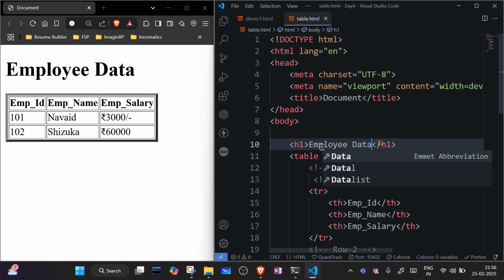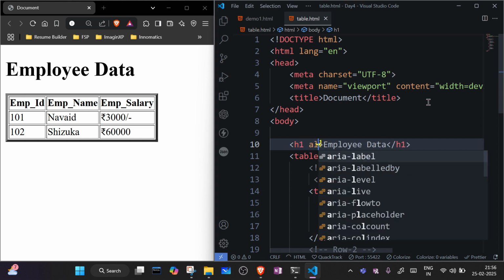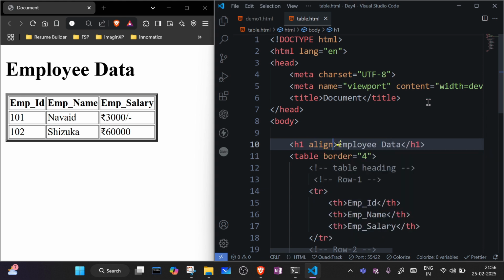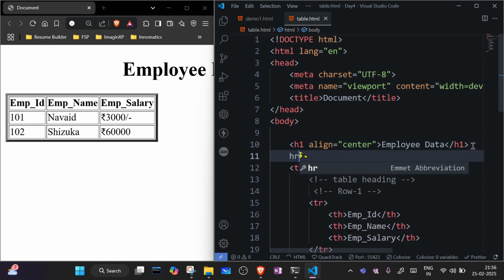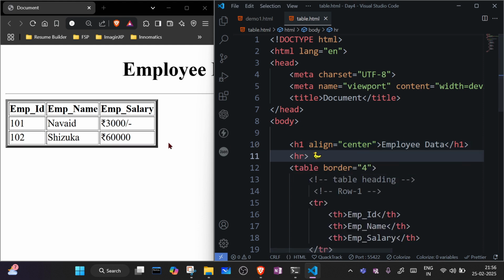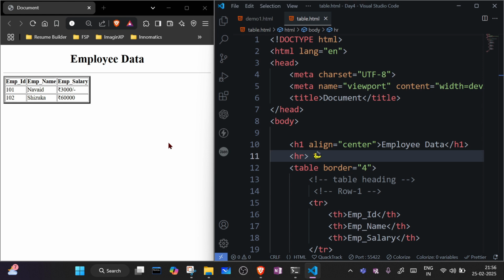If you want to keep this in the center, we will apply css on it to make it center, but I'm giving you an alternative way as well. And hr is for horizontal line, right? So this is what we can do.